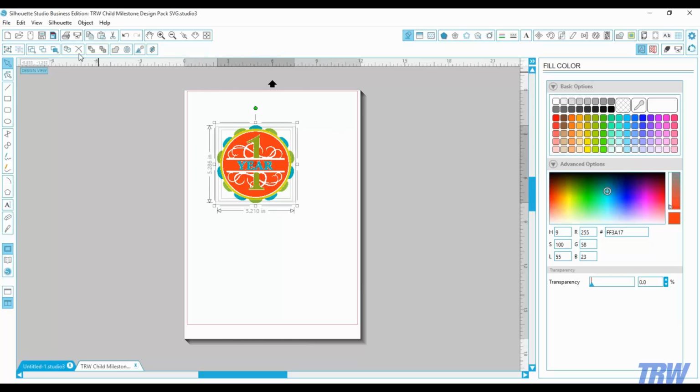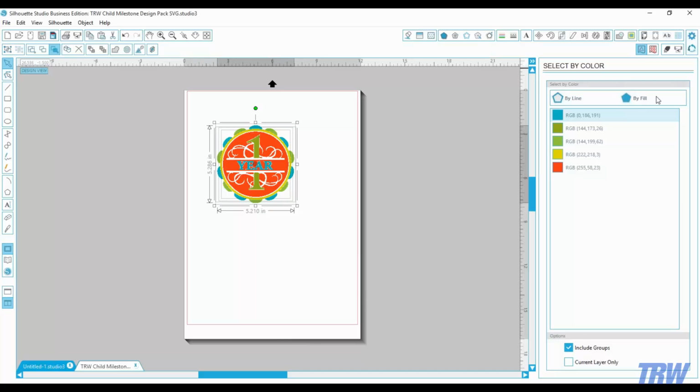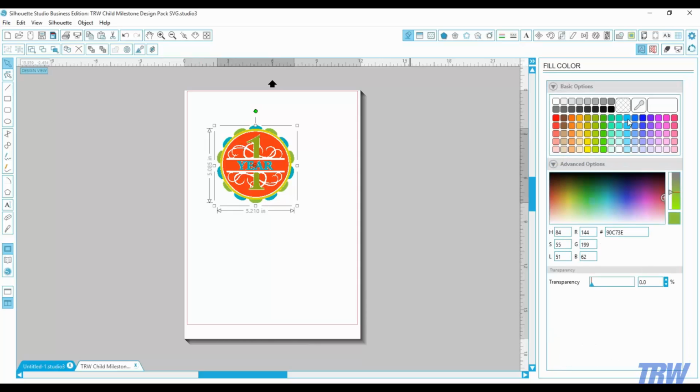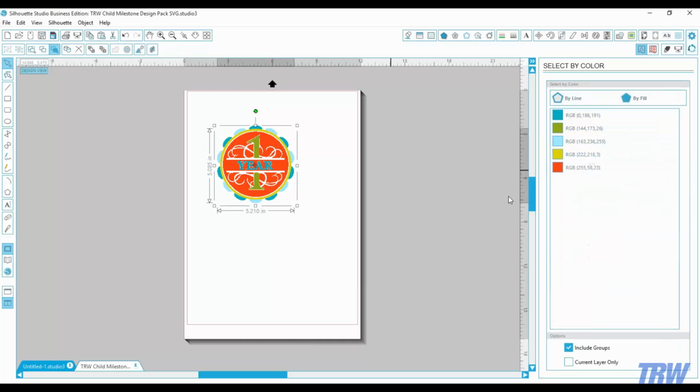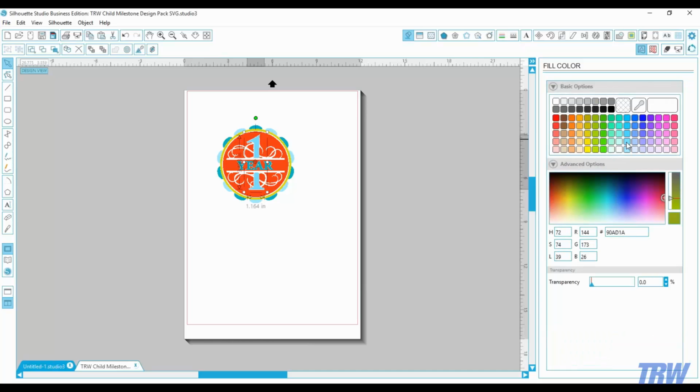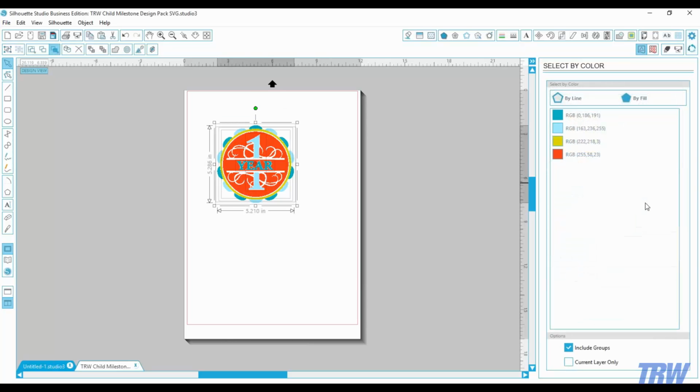So now I can go back to my Select by Color, go by Fill, and now I want this green that I have in here. I want this green to be like a light blue. So I'm going to grab that. I have it selected, and then I'm going to go to Fill and make it this blue. Actually, I'll make it like this blue. Okay, and then we'll go back again. And I want both those greens to be the same color, so I'm going to grab that, turn that blue. I think that's the same. No, I think it's this one, the same shade. And then Select by Color again.